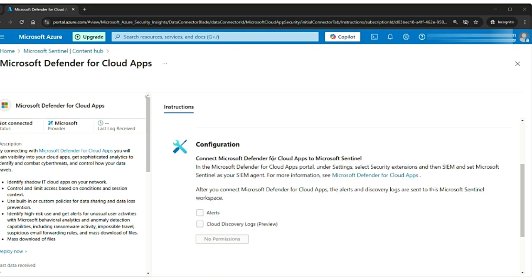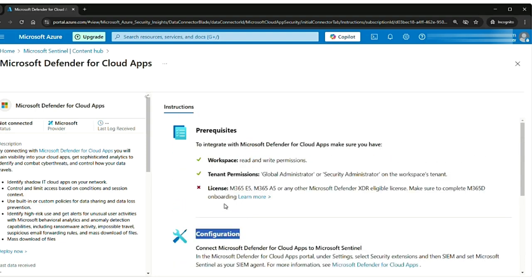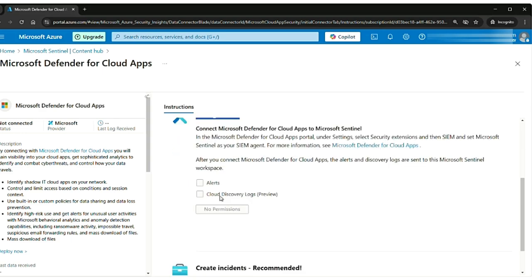Now, if I scroll down in configuration, you can also see that after you connect Microsoft Defender for Cloud Apps, the alerts and discovery logs are sent to this Microsoft Sentinel workspace. Here, you will get an option. I don't have the license, so it is disabled. But if you have the license, you'll get an option to select only alerts, and you can ingest only alerts instead of all the raw logs.